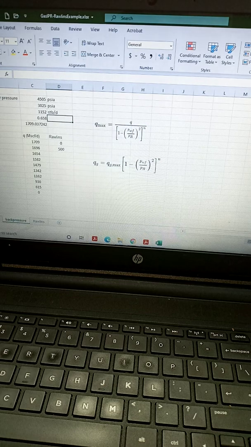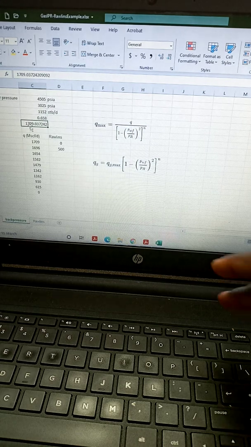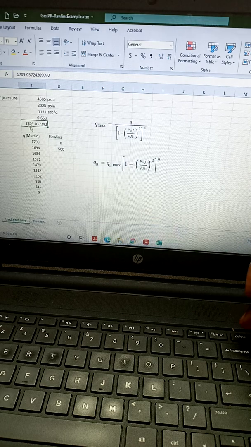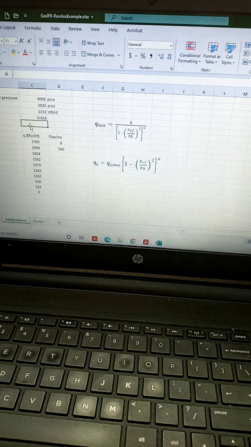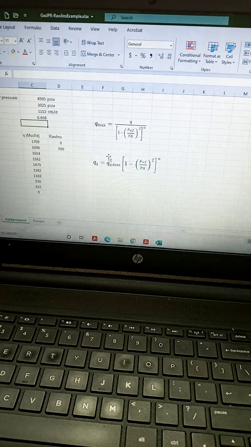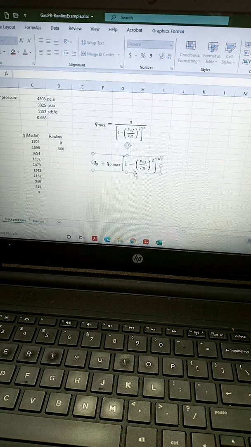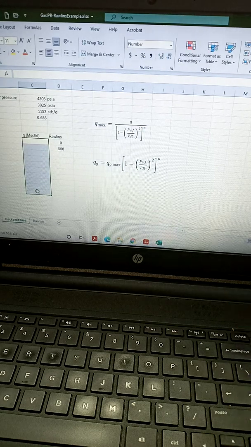3 input data: the average reservoir pressure, the tested bottom hole pressure, and the tested flow rate, then the n. So I'm going to calculate. The first thing is to calculate the Q max. You need only 2 formulas for this exercise. First of all, find the Q max, then you can find the flow rate at any input. Let me delete these values first.